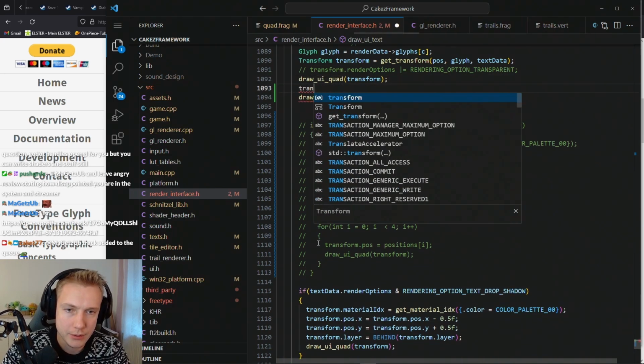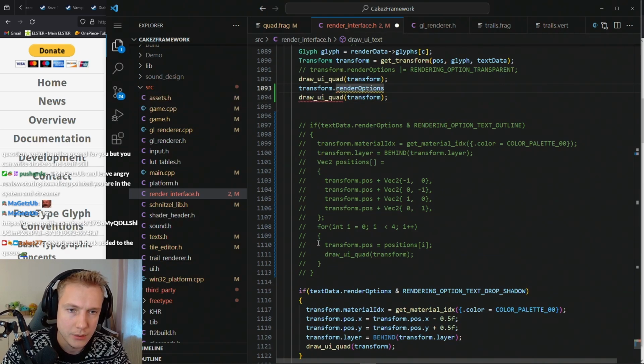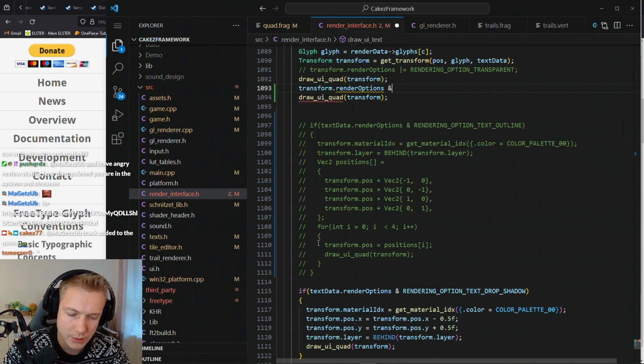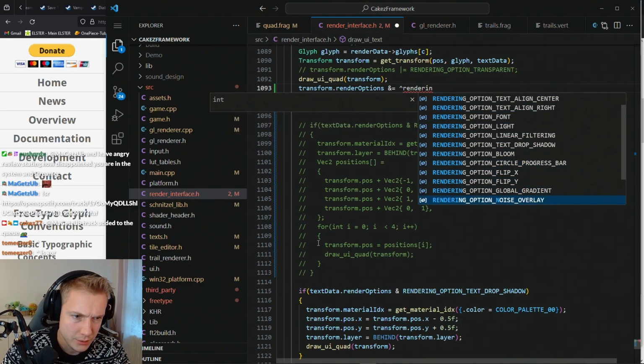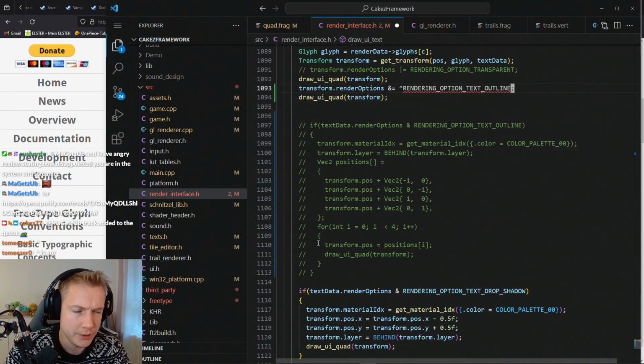But how do we cancel out a bit again? Guys, how do we cancel out? How do we do XOR? Is it this? And... equals... not... Rendering option... Text outline. This one, right? Wait. Not. XOR? So basically you mean this. XOR equals. This will turn off this bit.